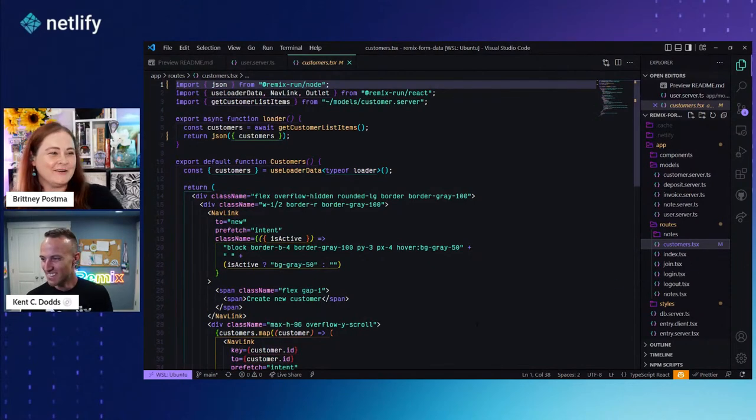No worries. So is there anything here that we might want to walk people through before we dive into creating the form and the different routes that we need? Yeah.